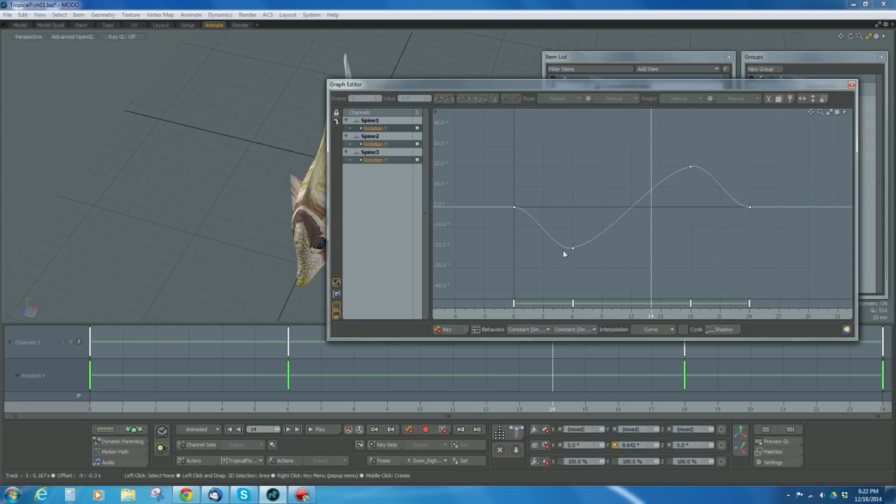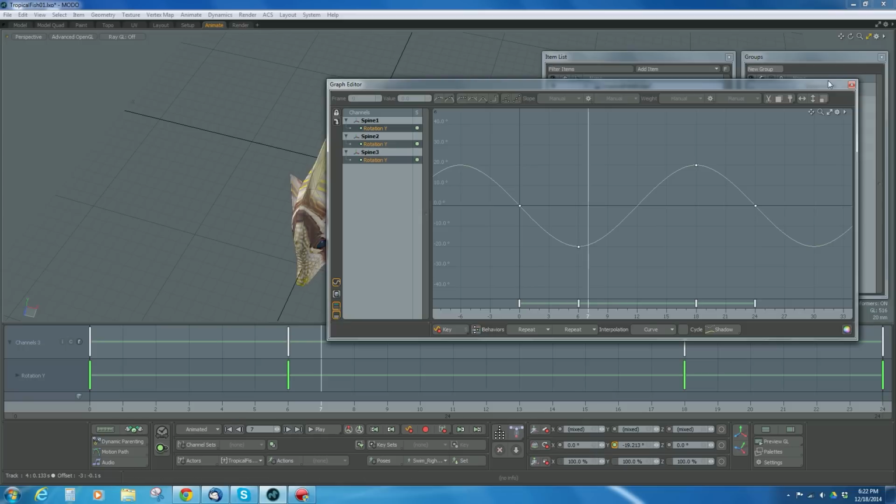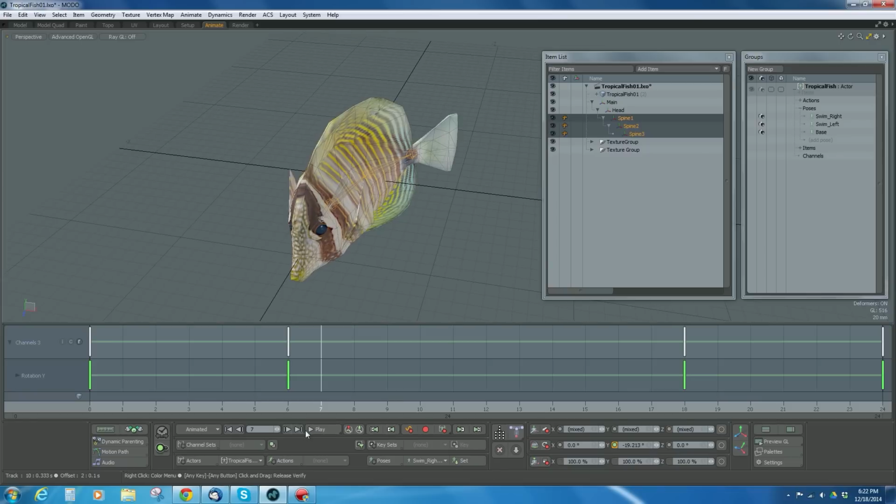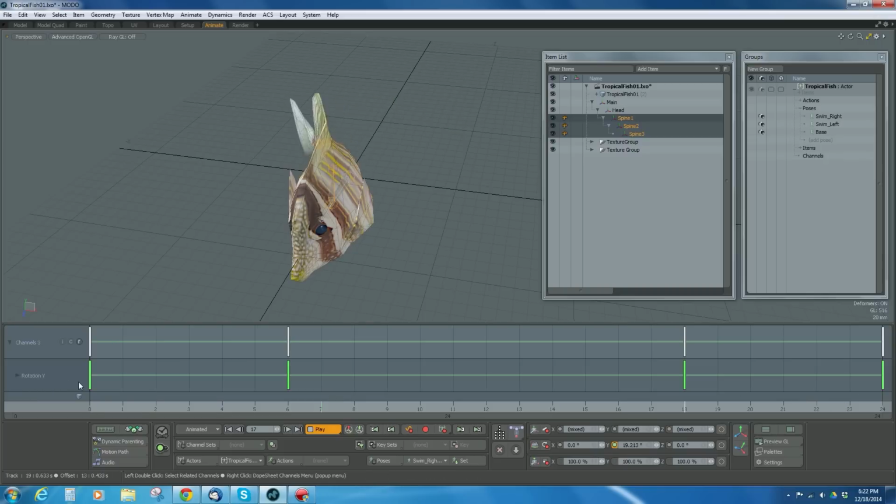But what I really want is for it to cycle. So I'm going to say repeat in the beginning and repeat at the end. This way I can grab these handles and straighten them out a little bit, and then grab this and say flat, and there we go. Now I've got a nice smooth graph, and I can hit play, and back and forth and back and forth. There's one extra frame in there because it's cycling. It's actually playing 24 and 0.